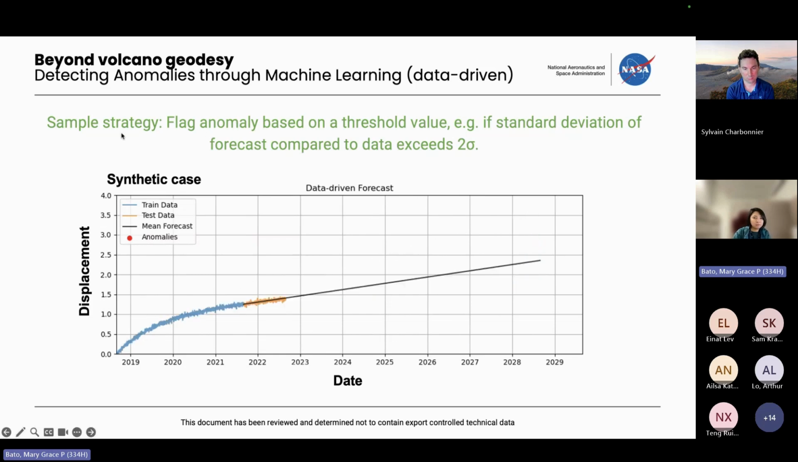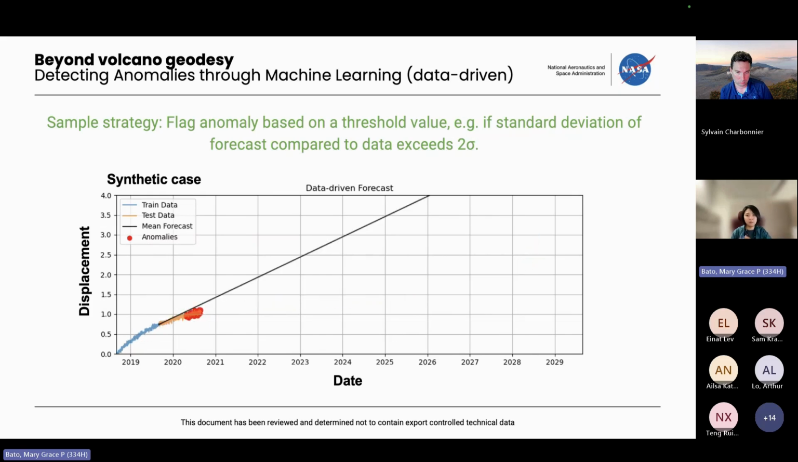Here, it's just a simple strategy that flags changes in the trend of a displacement data set. It gives volcano observatories a forecasting strategy, let's say, in a near real-time fashion. It just uses a 2 sigma standard deviation threshold. If the uncertainty goes beyond that, then it flags it as an anomaly.